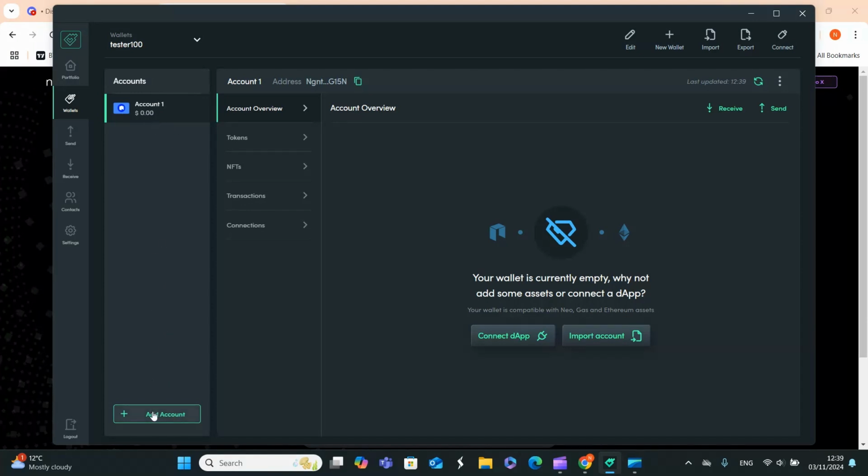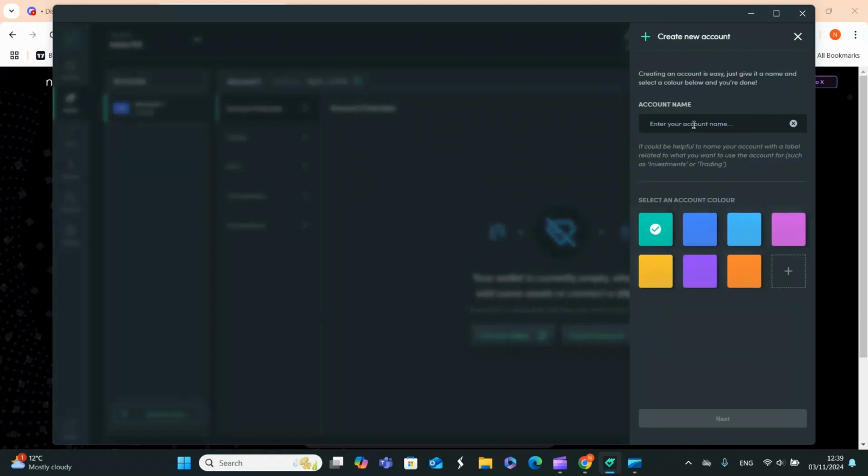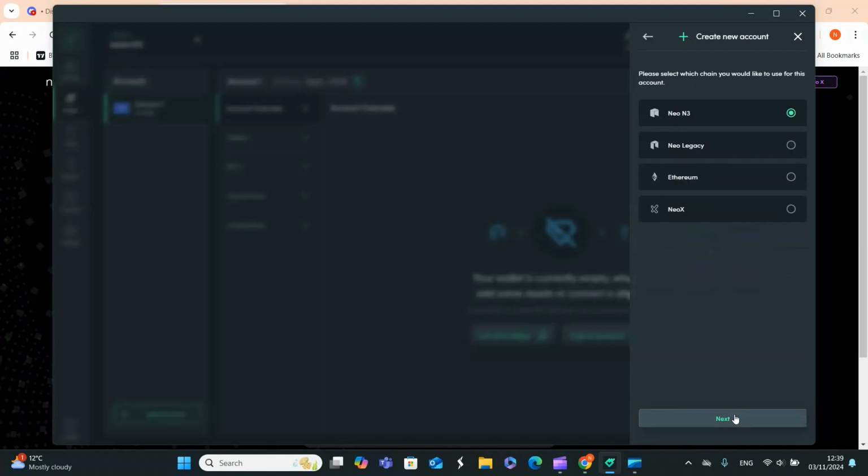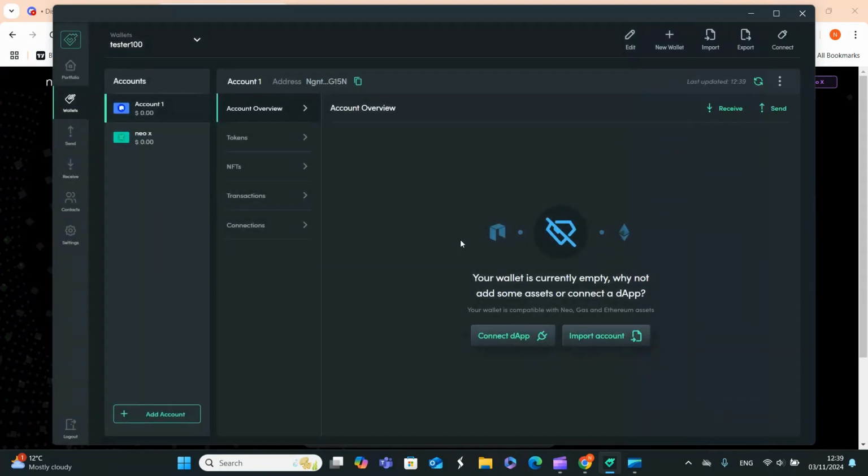You're going to scroll down to add account. Now, I want to add a NeoX account, so I'm just going to call it NeoX, and I'm happy with the color code on it. I'm going to click next, and because I've already told you I want a NeoX account, I'll click NeoX, and again click next. Perfect. So you can see that this one account is an N3 assets because the address begins with an N. And this one, NeoX, it's an 0x account.